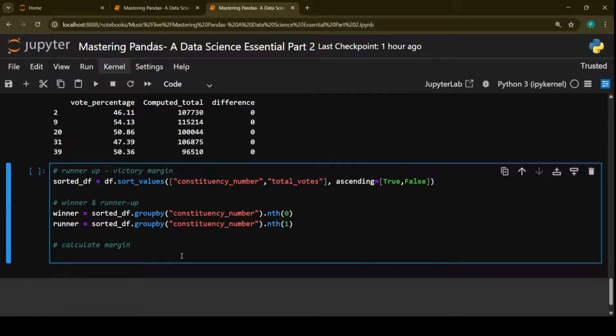Okay, now we'll calculate the margin. For that we need to create one margin df, a separate df for calculating the margin. From this winner we'll extract the candidate name, the party and the total votes, and we'll copy it.